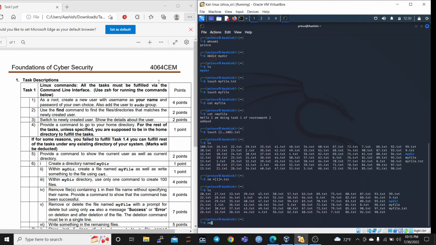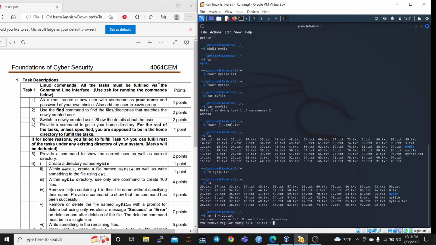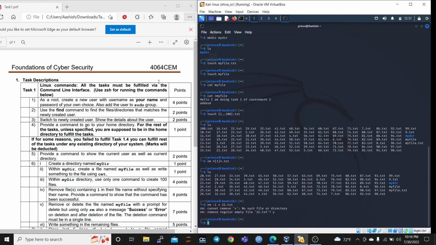Okay, maybe it's rm -i and then 22.txt. Cannot remove such file. Do you remove regular empty file? Yes. Okay, so maybe I am confused about this question.